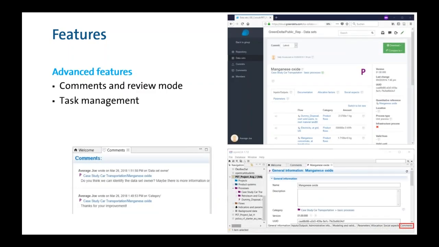Some more features include a mode to comment and also to manage tasks. Specific fields of data sets as well as entire data sets as such can be commented. For this, there's a review mode which you can activate. We will also show this later. And these comments will also show up in OpenLCA. This is particularly useful if you work in a team and you want to comment on specific items in the databases on which maybe other users of your team will work.